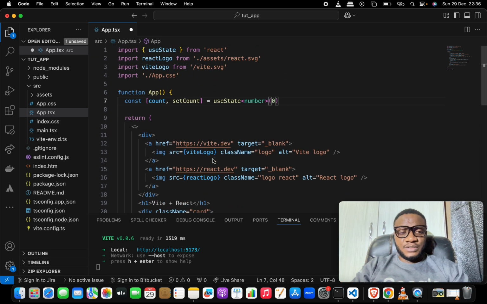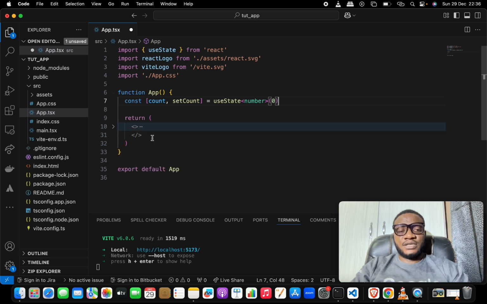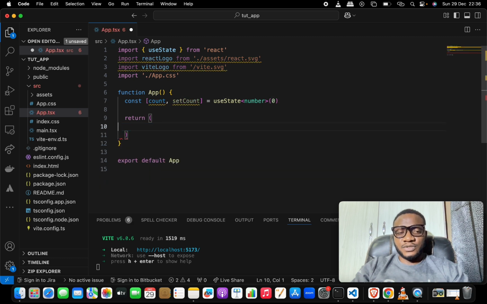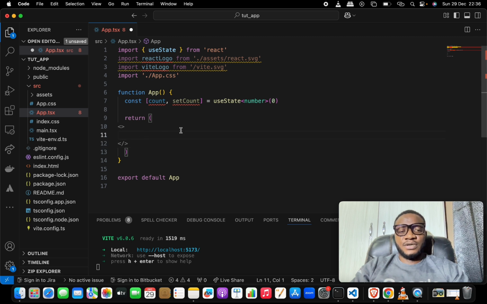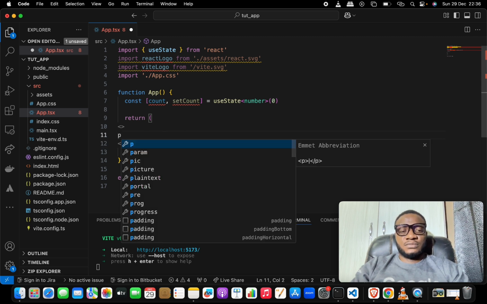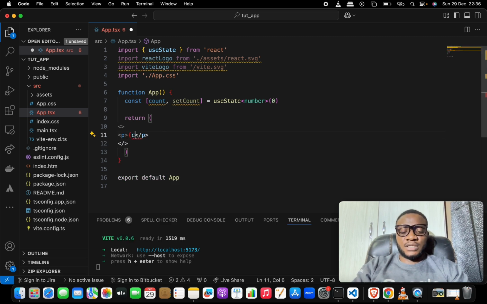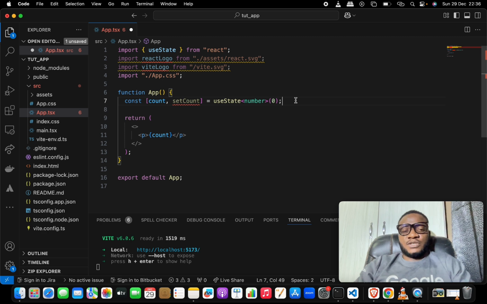So let me get rid of everything inside of here. All right, and then let's just have this empty frame here. Then we'll just put in our count here, so that we have that showing up. All right, we could also specify something else.